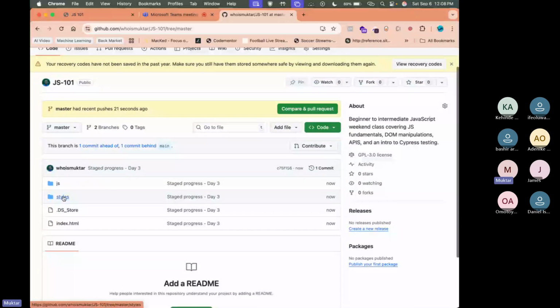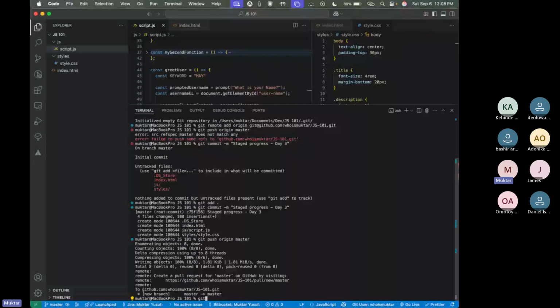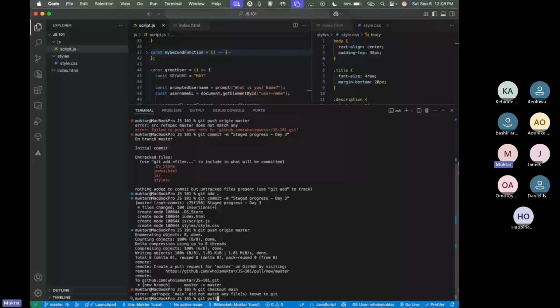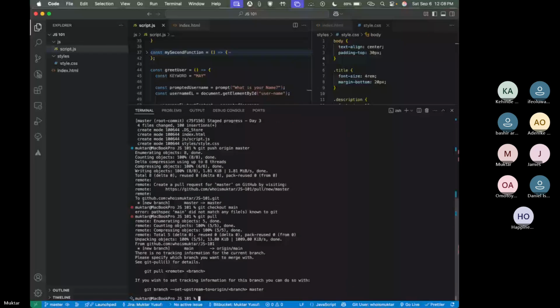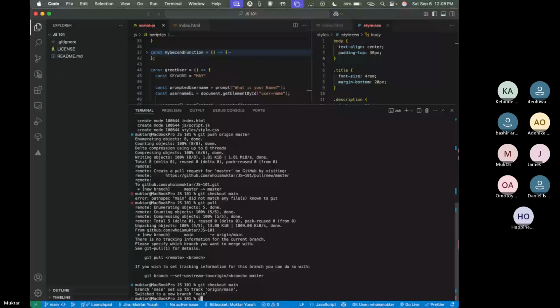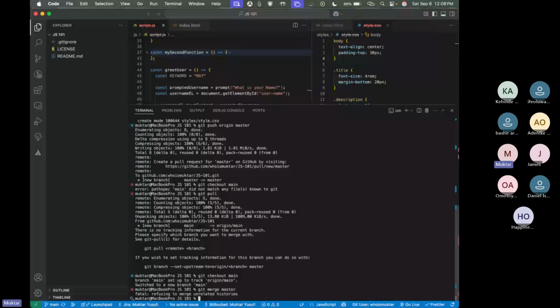So what I want to do also is to check out to my main branch and I do a git pull. Okay, so the issues about branches are different. I'm going to resolve that later. So I'm just going to go back to my branch, git checkout.